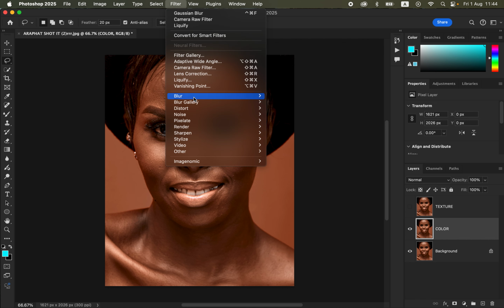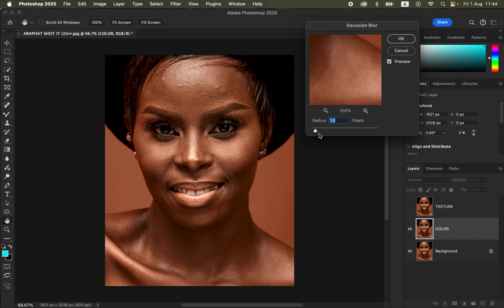Come to filter, come to blur, and come to Gaussian blur. I'm just going to leave the radius at the minimum, which is 0.1. In most of my tutorials, I always recommend that you sample an area that has prominent skin details. In this case, the forehead area has more prominent skin textures in this image.